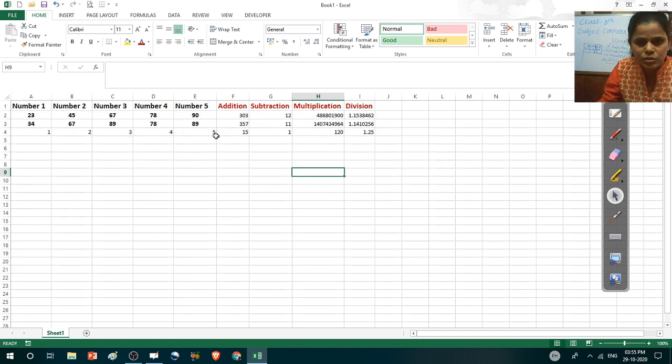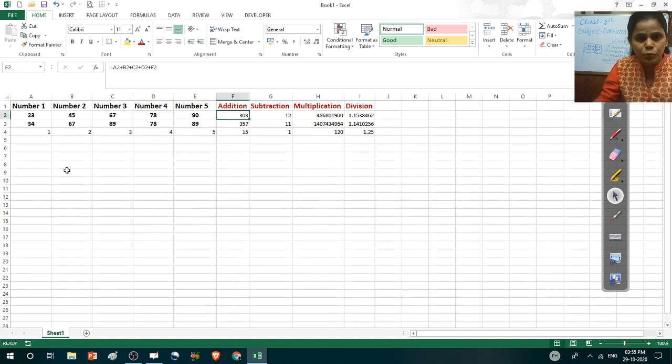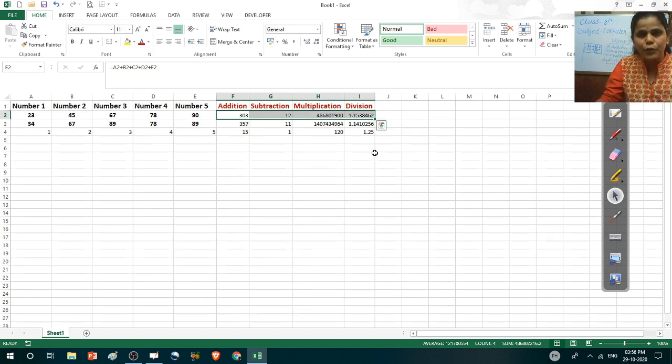Then subtraction, this cell minus this cell. For multiplication, we multiply all the numbers: 1 into 2 into 3 into 4 into 5. For division, we divide the number 5 by 4. Understand? So if you have a number of rows, for example 60 rows, just insert the numbers and apply these functions for one row only. Then you can drag and drop for the next rows. It's clear, students?